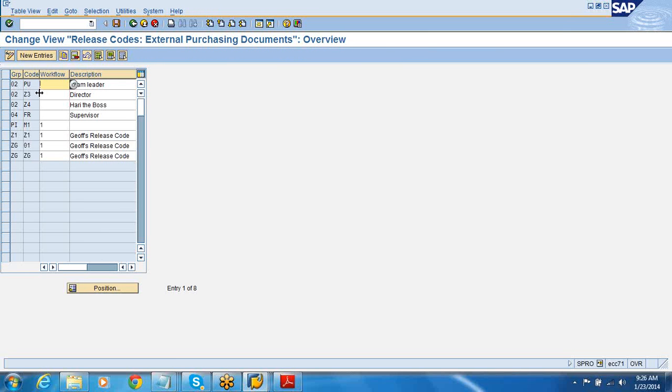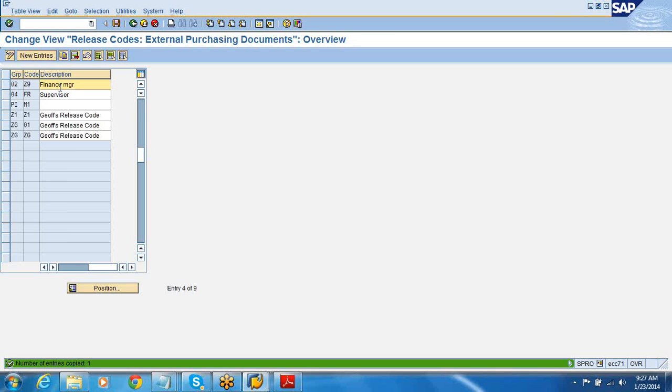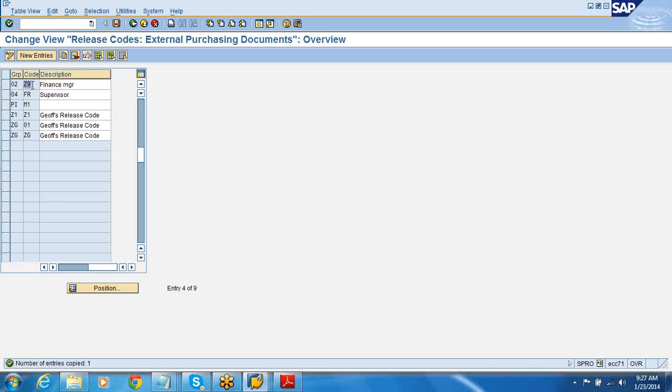Release codes, you can create them. There are multiple release codes here. I can take the release code PU and copy it, and make a release code called Z9, finance manager, finance MGR. He needs to release the POs, let's say. So I have a new release code called Z9, which is going to be finance manager. Then you have to assign the release code to the authorization object, which ties back to the person who is the finance manager. That has to be done in security, not here.